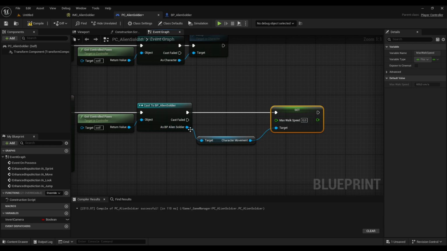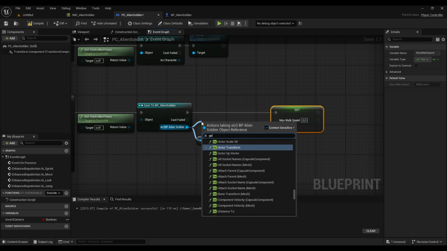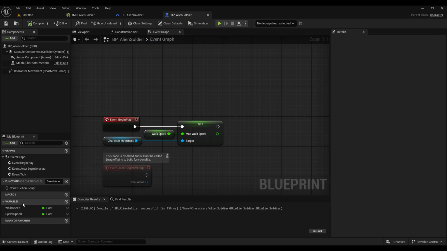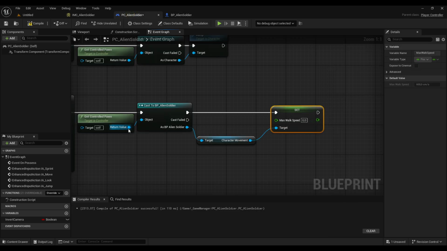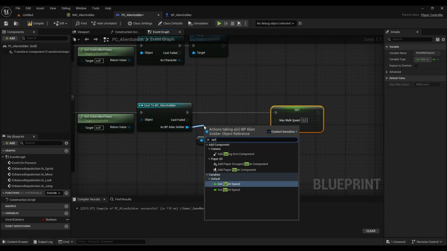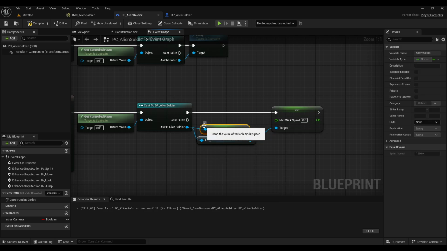Because of the cast, I'm now able to get my sprint speed directly from my player controller. My sprint speed, which is stored in my BP alien soldier. You can see that if I search it from the get controlled pawn, I can't access it because my actor is not in the right class. So let's plug this into our set max walk speed.